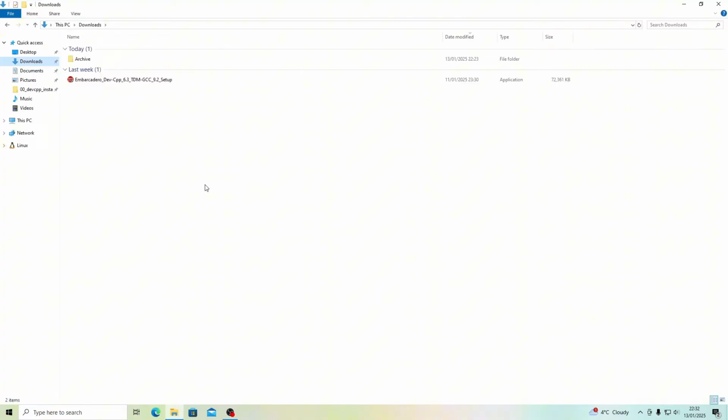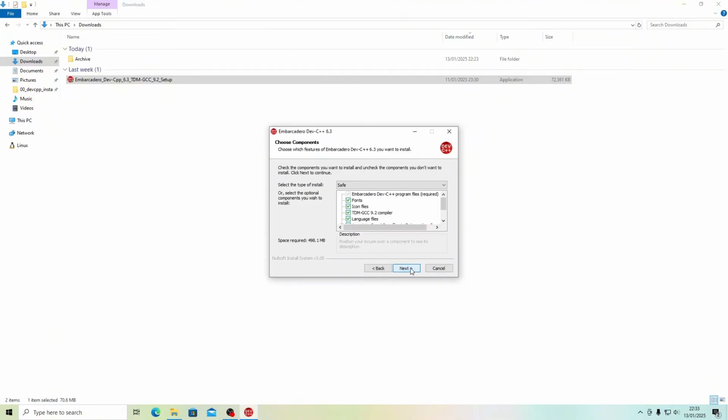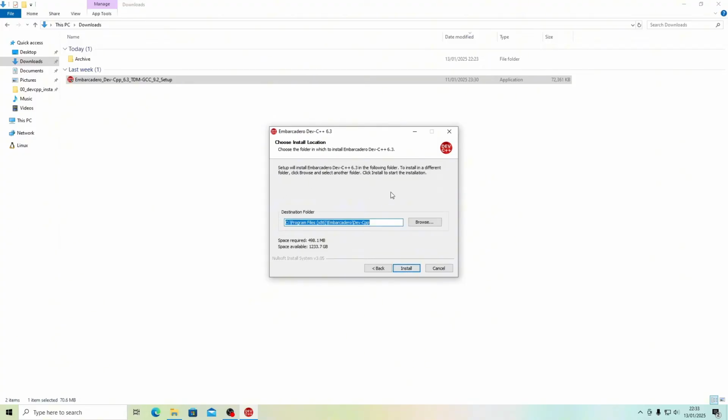Once you finish downloading the Dev CPP, go to the directories of the installation file. Open it up by double-clicking. Click Yes. Click OK. I agree. To install everything, we click on the drop-down menu, choose Full. Click Next. If we are fine with the destination folder, click Install.